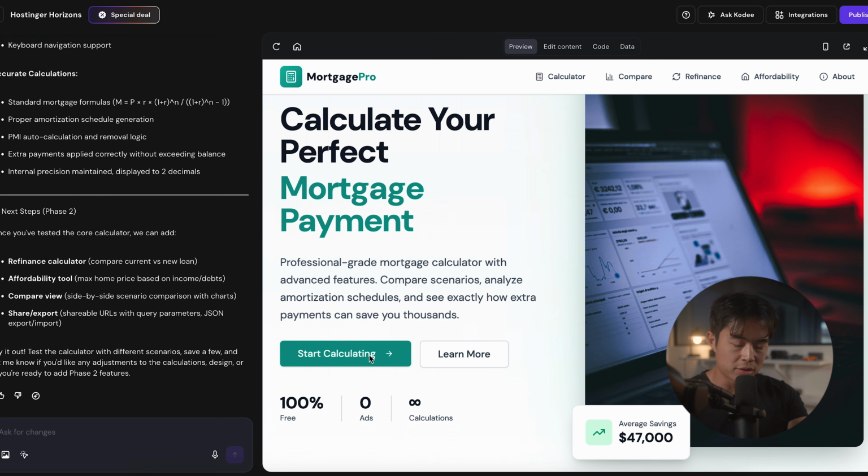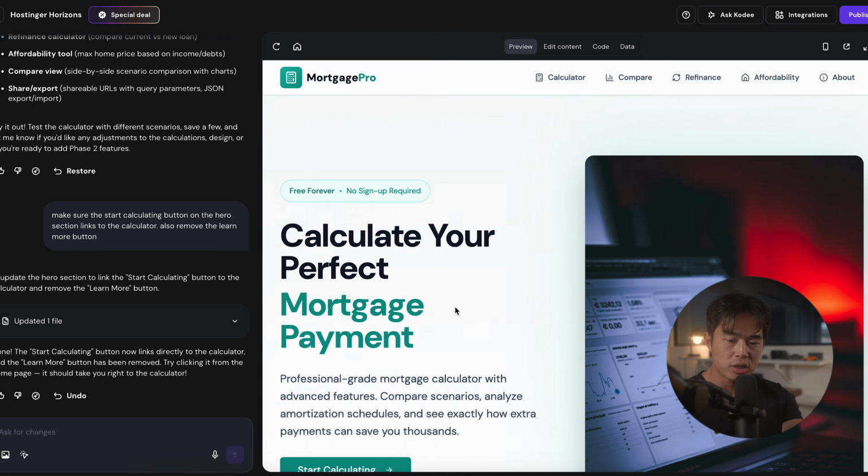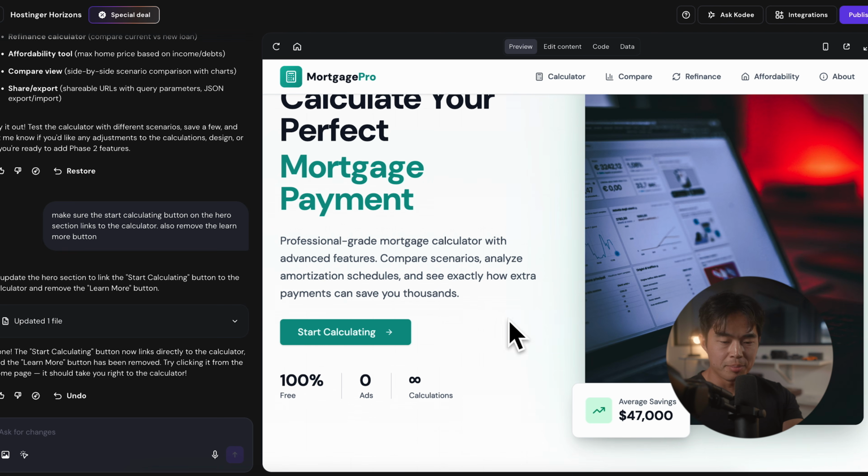For example, if I click on this button right here, it doesn't take me anywhere. And also, I don't think we need this learn more button. So what I can basically do is say something like this. Okay, so make sure the start calculating button on the hero section links to the calculator, and then also remove the learn more button. So let's go ahead and do that. So now you can see that the changes have been implemented. We've gotten rid of that button that was right here, and then now this actually works.